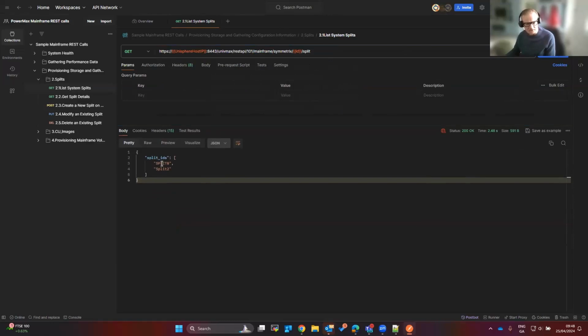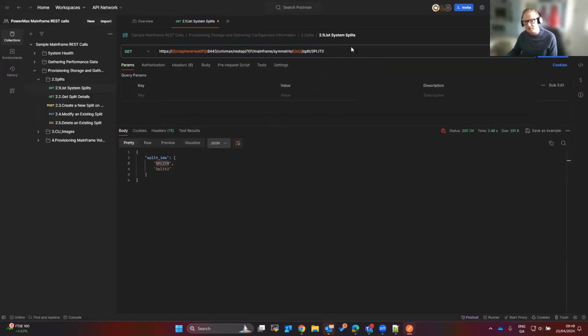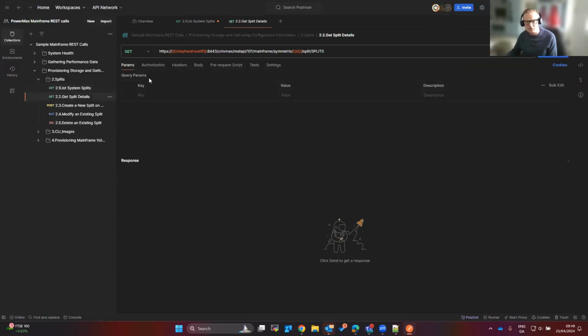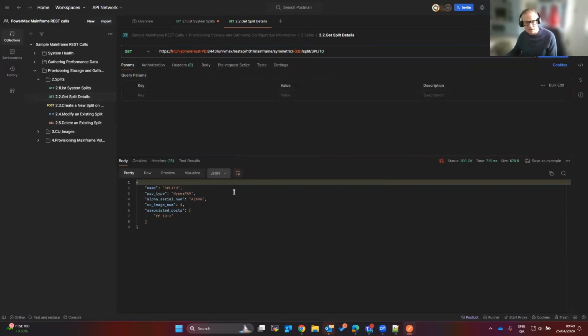And here I see that there are two splits on the system, split 0 and split 2. Now, the way the API works is it's a natural progression. So when you want to dive a bit deeper, if I wanted to get information on split 0 and what's configured on split 0, I would simply expand the endpoint and append that on. So if I go into the next call, split details or get split details, the address has just changed with the split 0 appended on here, and I click on send, I get the information back.